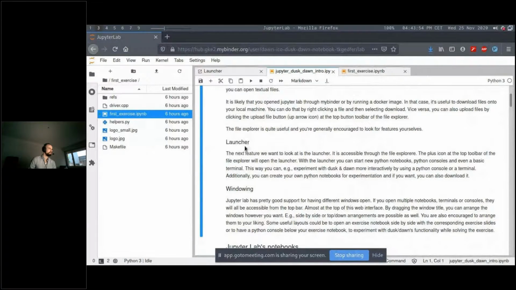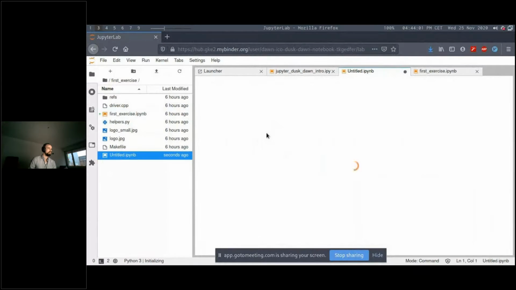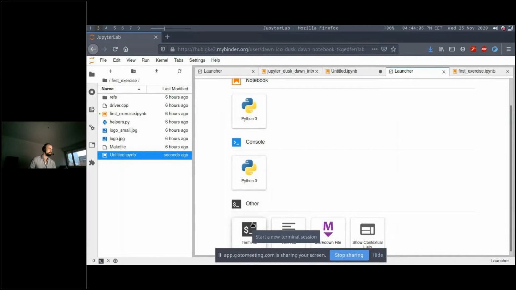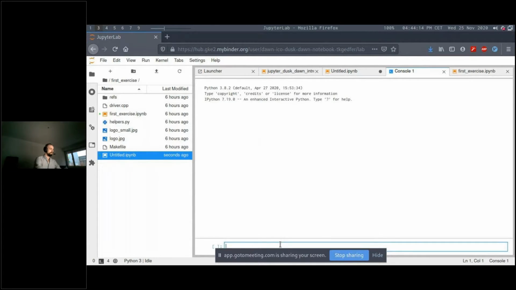Then there's the launcher feature. So in the top, if you press this plus, you can open new notebooks. So you can open a Python notebook, and then you have a new one. You can also open a terminal, but the terminal support is not that good, and you can get the same functionality in a notebook. You can additionally open a console, and then you have an interactive console where you can execute commands. So we can do a hello world here, and if you press Shift Enter, this will print here.